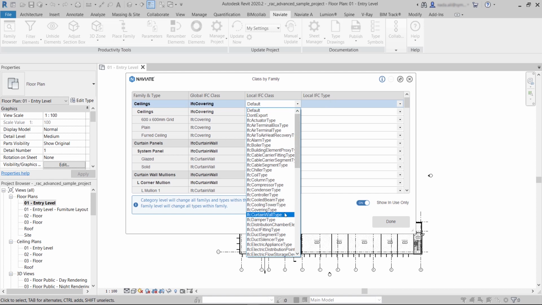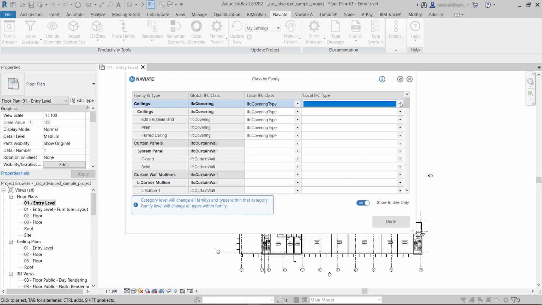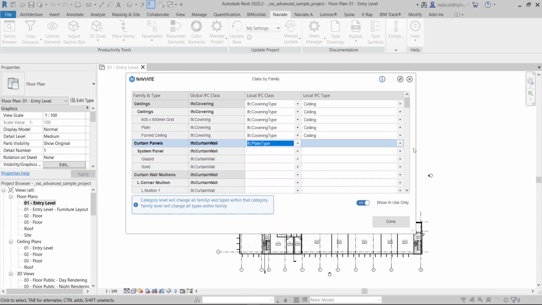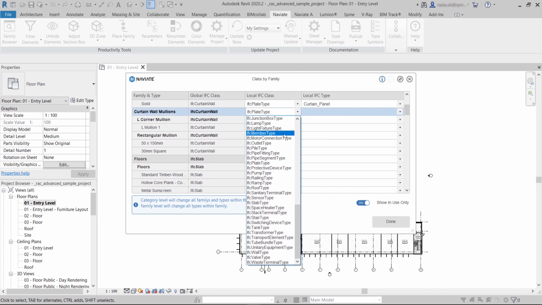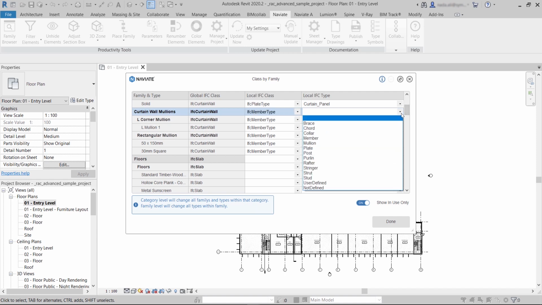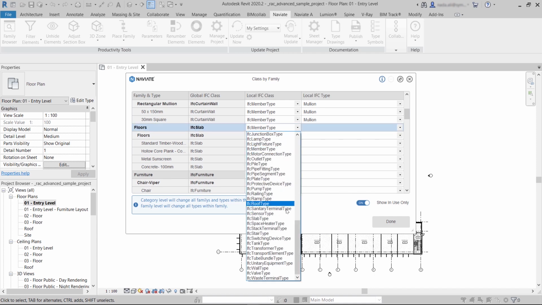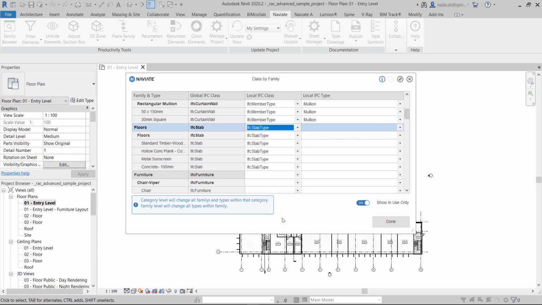If you assign IFC covering type to ceilings, you can choose ceiling as the local type. For curtain panels and curtain wall mullions, you can assign IFC plate type and choose curtain panel and mullion as local types. If you assign IFC slab type to floors, you can choose different slab types as appropriate.